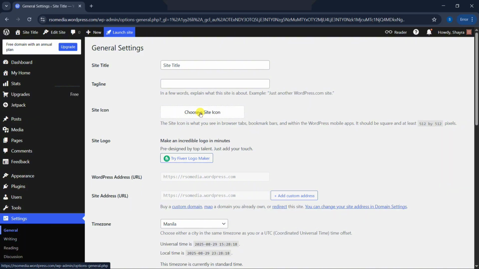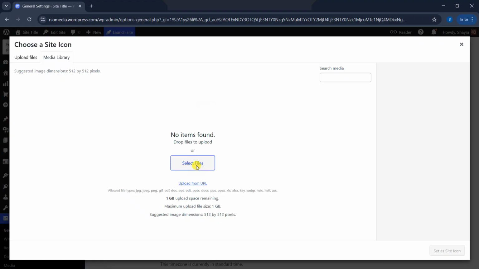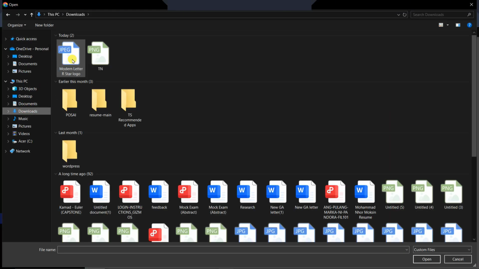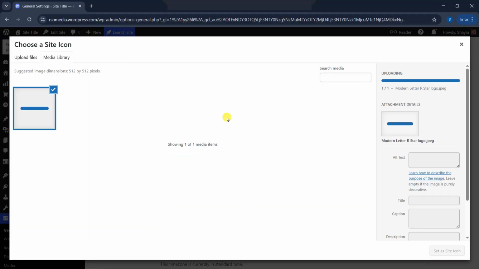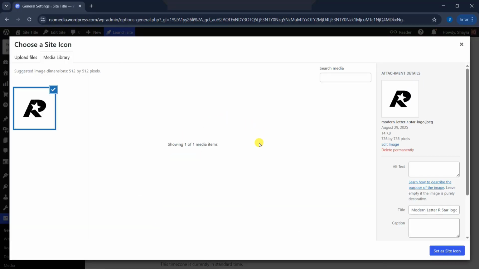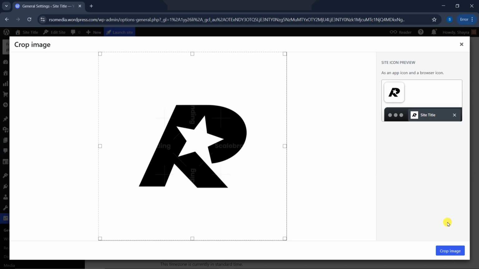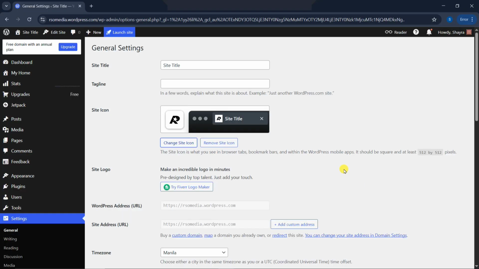But if you don't have one yet in your uploads, you can simply click on the select files button, and that will take you to your local drive. Then on your local drive, go ahead and select your site icon file, and then click on the set as site icon button at the bottom right of your screen, and then click on this crop image button to proceed on adding this image as your site icon.